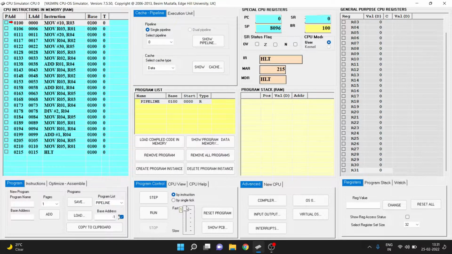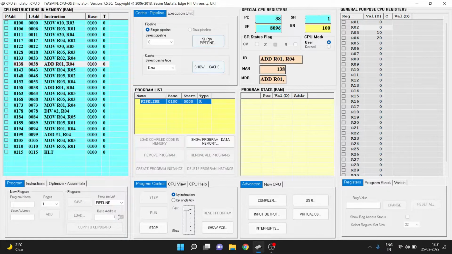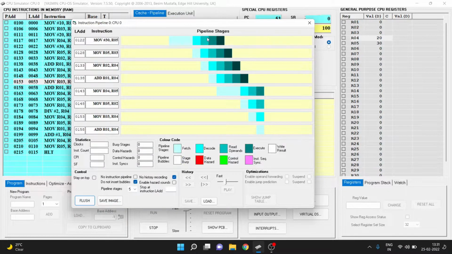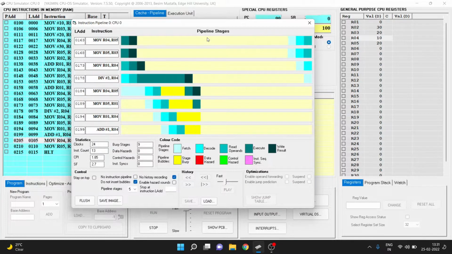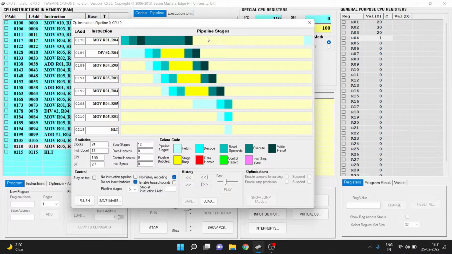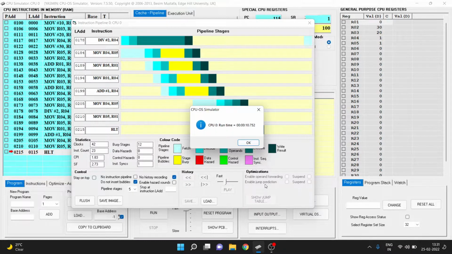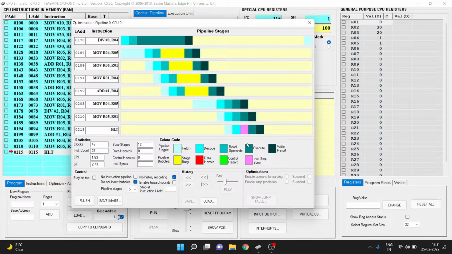I'll increase the CPU execution time and just run it. We'll go back to this pipeline. So the execution is complete. Now the questions to us are about the clocks. Again, we see 42 clocks. The instruction count is 23. The CPI is 1.83, and finally the speed up factor is 2.73.